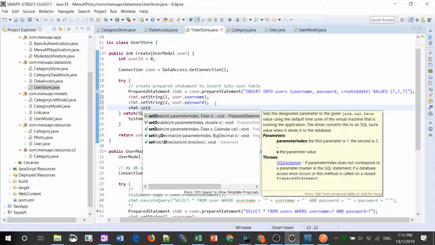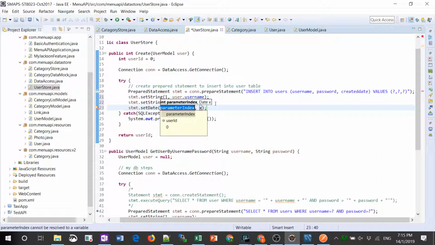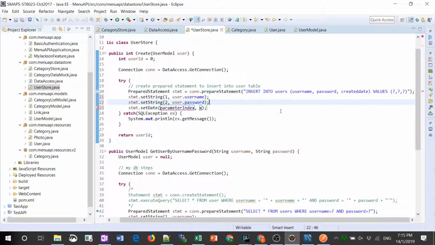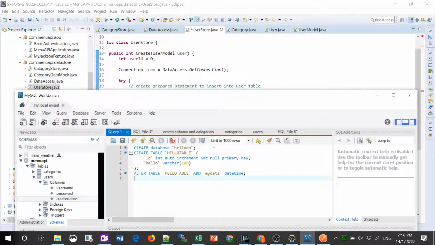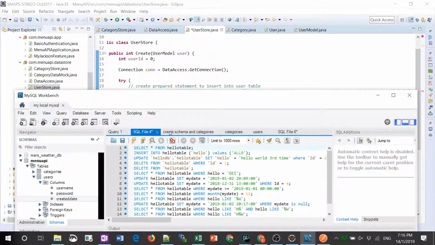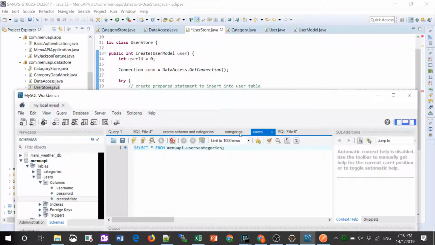Now the last one, set date. I had problems with students the last round when we did set date. One of the problems we had was that when we set date, the time didn't go in, only the date went in. So here's a tip. Do you know in MySQL when you have a date time, you can use either set date or set string.